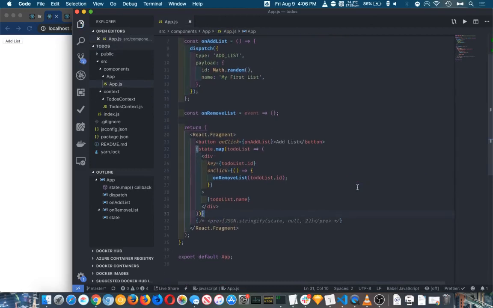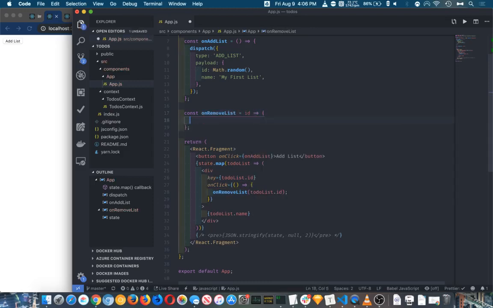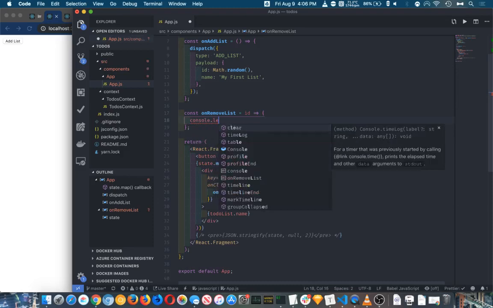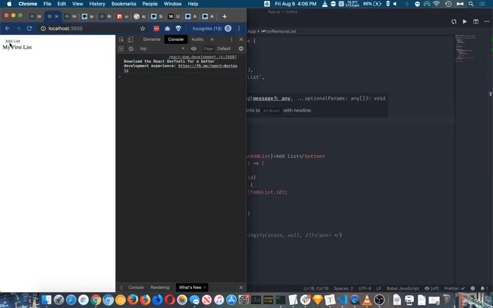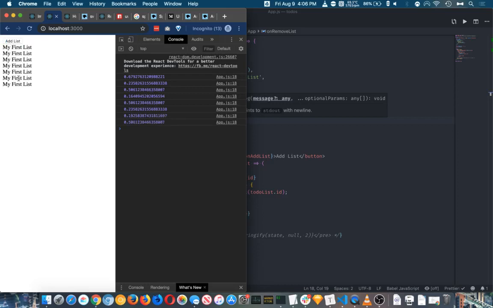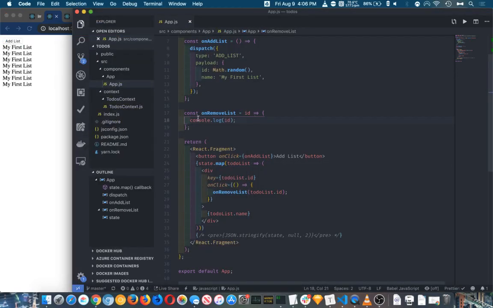On click, we're creating a new arrow function, and that arrow function will call onRemoveList with the to-do list ID already passed into it. So if we go over here and we say ID, and all we do is console.log ID, right? And we add it, and we click on one, we get our different IDs when we click, right?